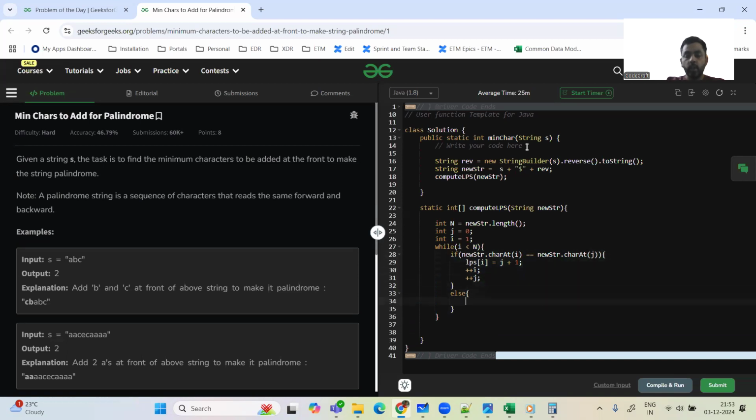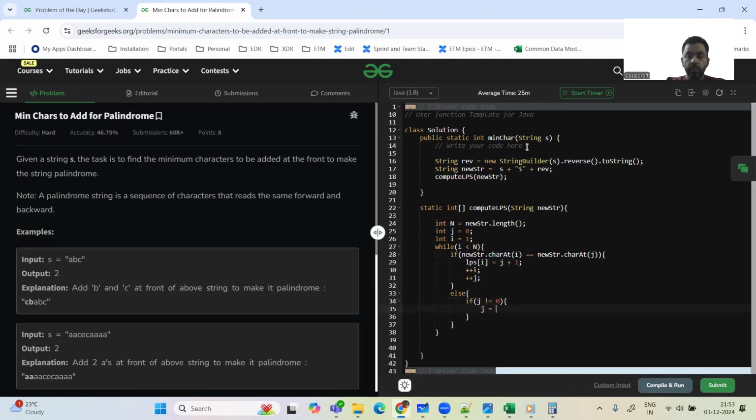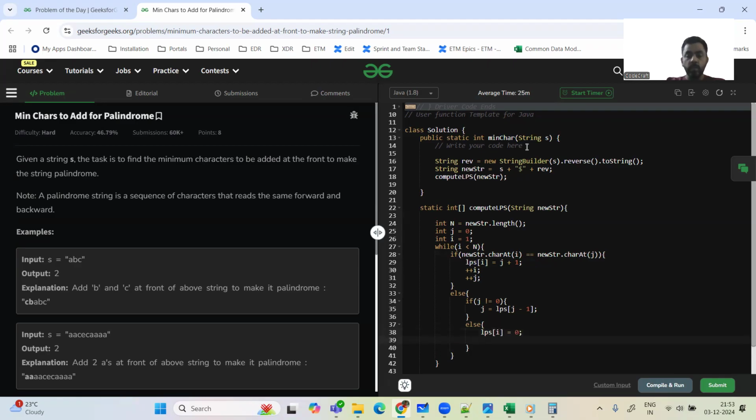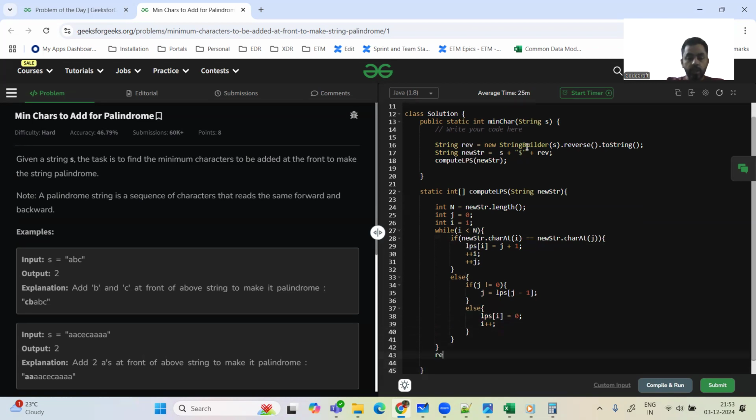If it is a match, we have done this. And if it is not a match, what do we do? If j is not equal to 0, then j equals LPS of j minus 1. Else, there's a mismatch and j is already at 0, so we say LPS of i equals 0 and we do i plus plus. I've already explained this. So here the computation is done. Finally, we are going to return the LPS array.